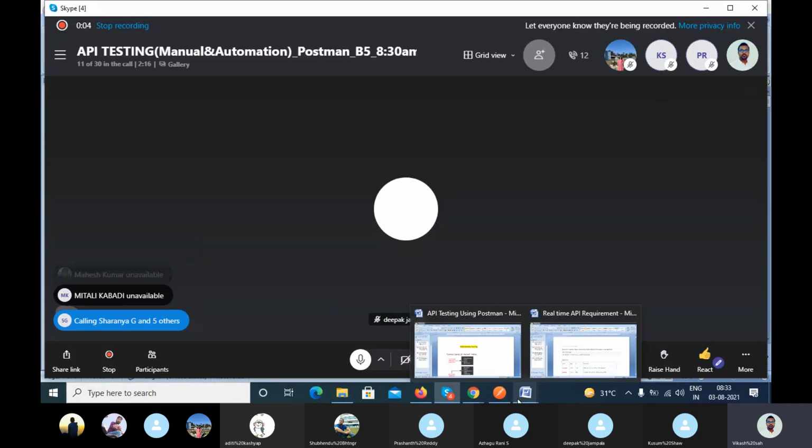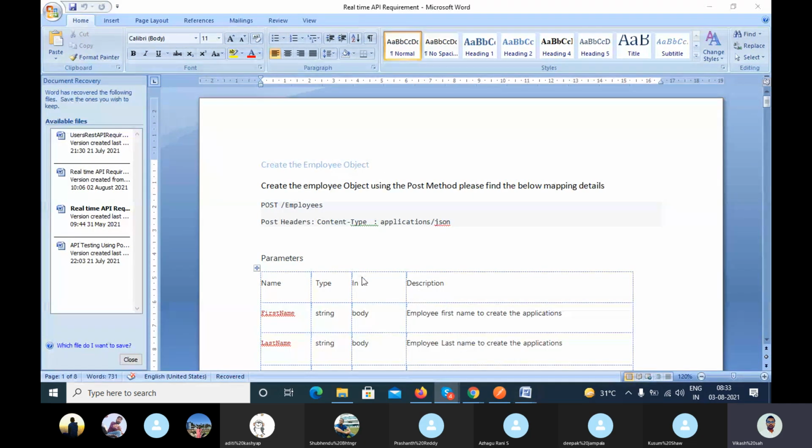So guys, in yesterday's class we looked into another requirement sheet, right? In every project and every company, the requirements and the process are not the same. They might differ, but the baseline is the same. They will follow the same concept, but the way of doing it is different.